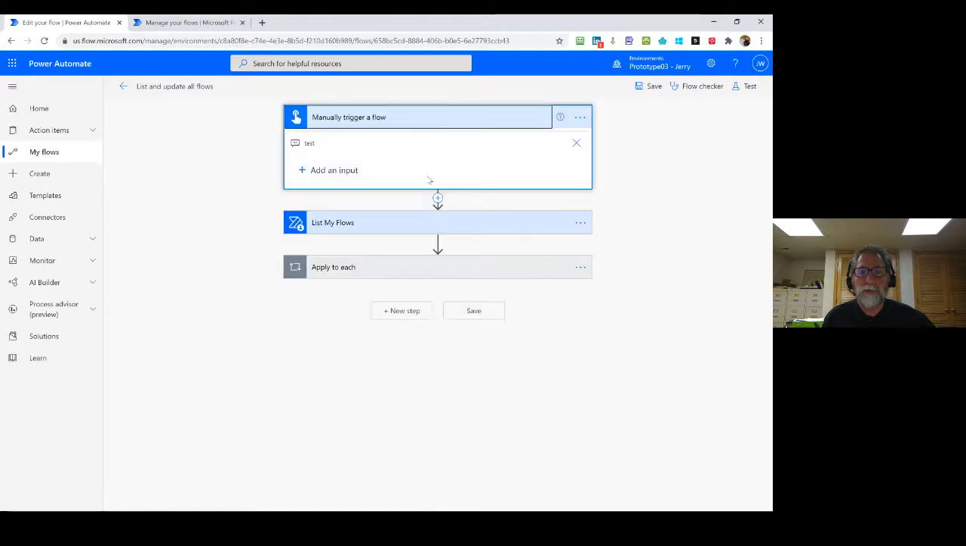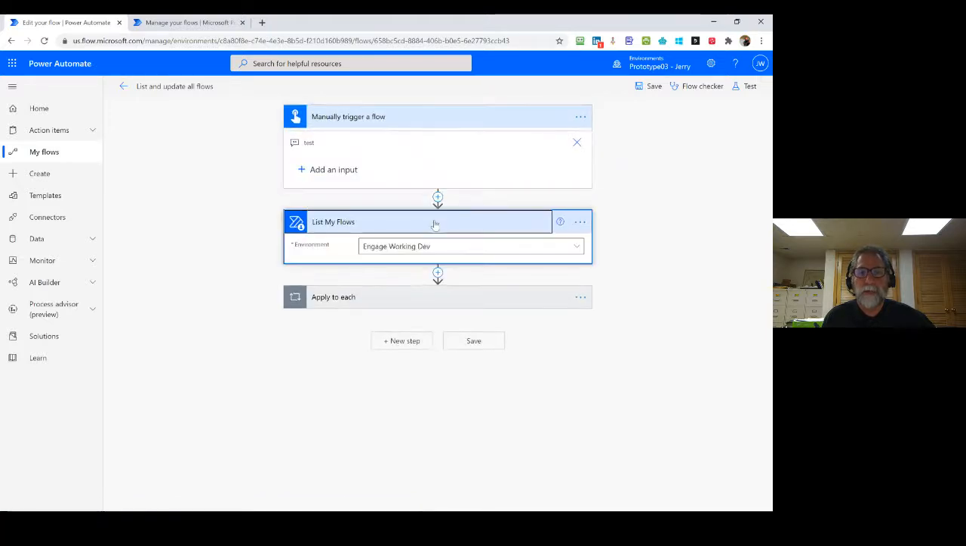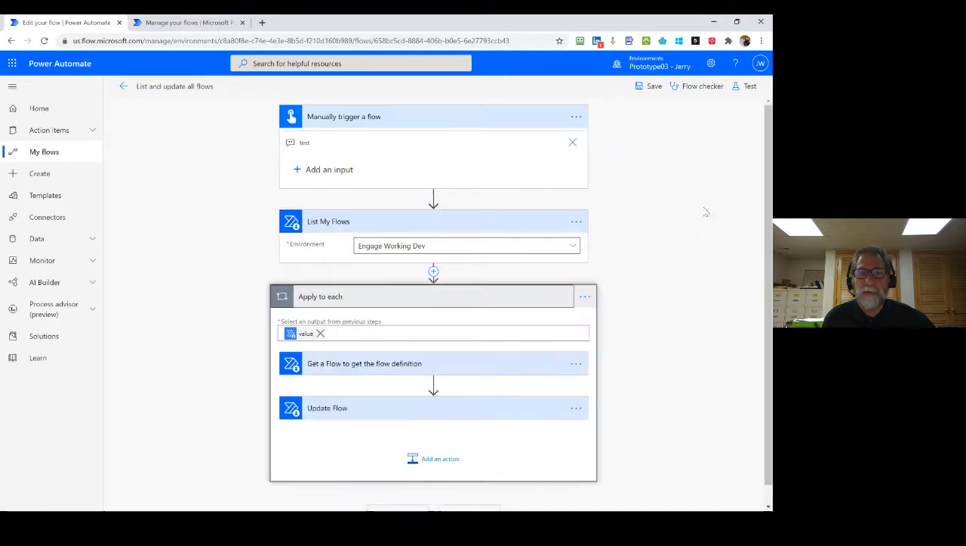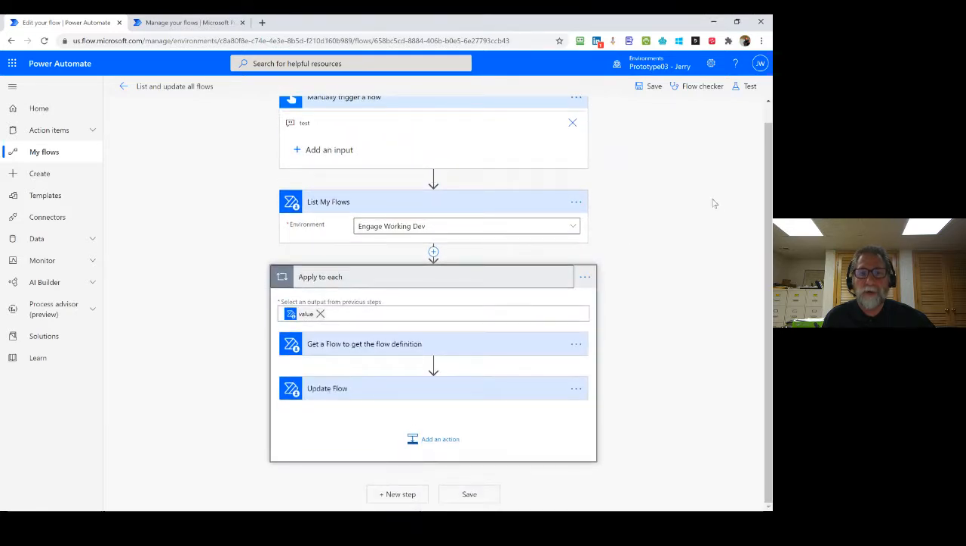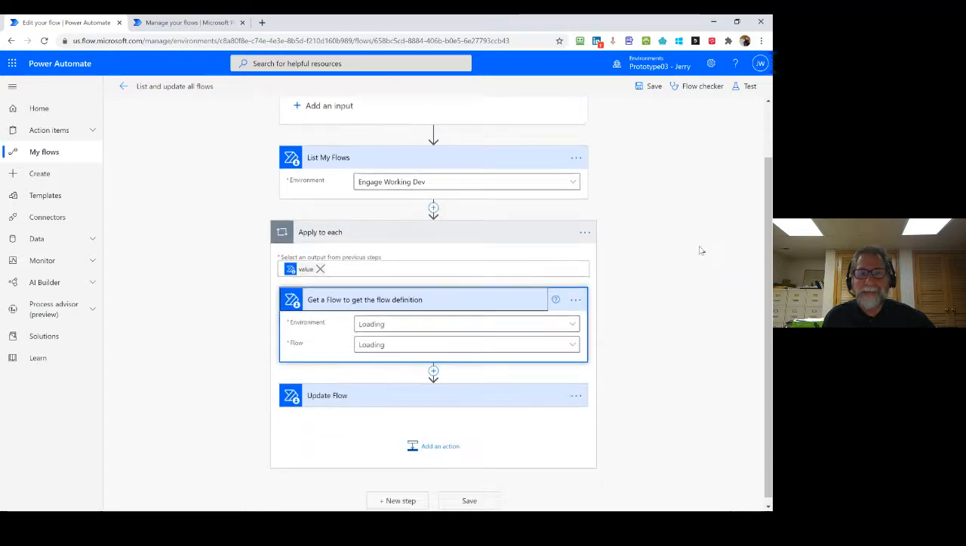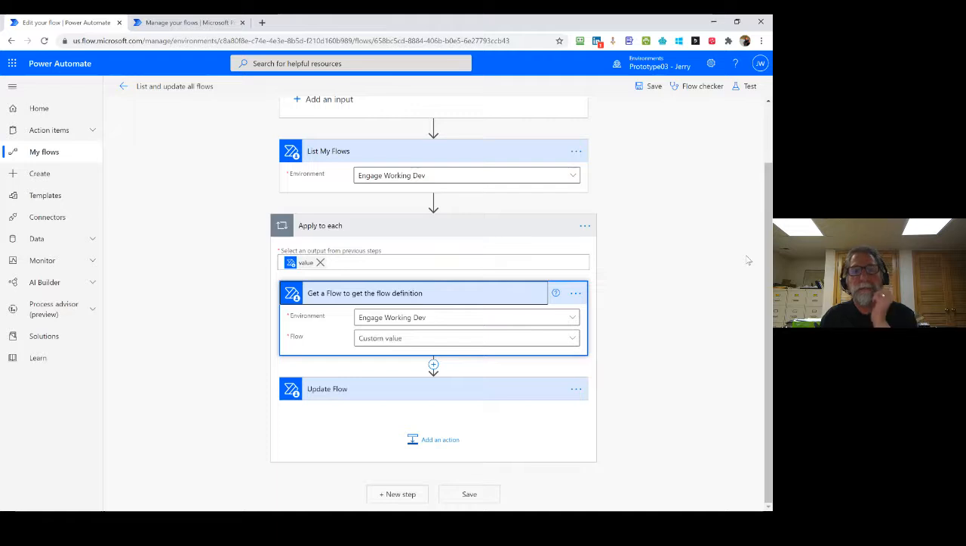So we're going to trigger the flow, and I've got a tool here in the management utility where I want to list my flows in the Engage Working Dev environment. And then once I return that list of flows, I'm going to go through this apply to each. Now I have to have a get step in here, unfortunately. It's an extra action card that I had to put in here.